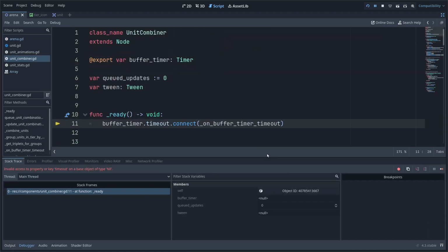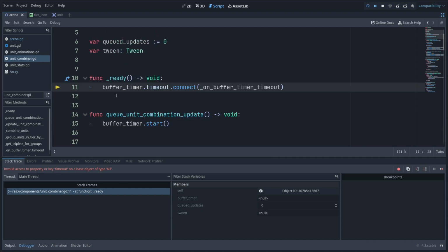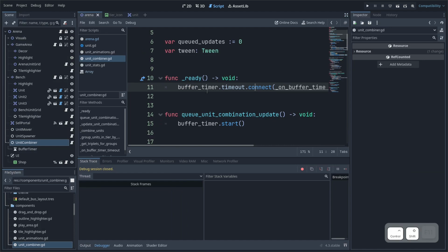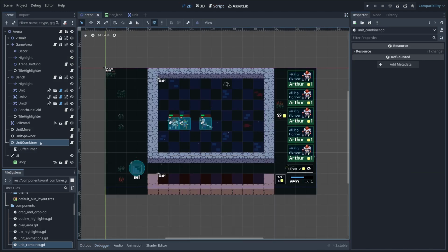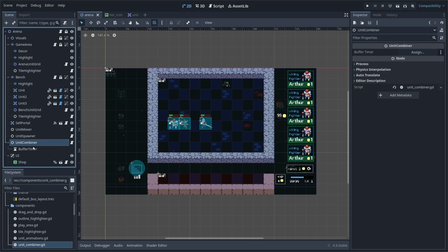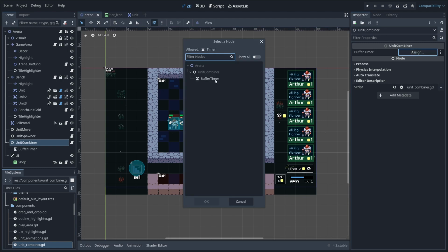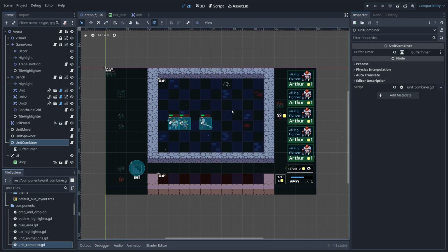And we do have an error message saying invalid access to property or key timeout on a base object nil. And it says that inside the unit combiner, the buffer timer is null. Why is that? Well, it's because I forgot to do something as I usually do. Let's go back to 2D view. If I click on the unit combiner, I do have that buffer timer node, but I haven't assigned it as an export variable. So let's click on assign. Double click on buffer timer, and now we should have no error messages.